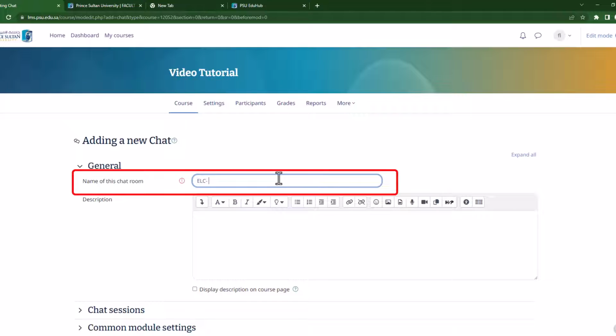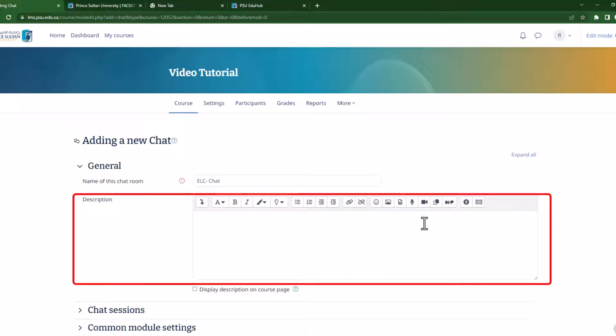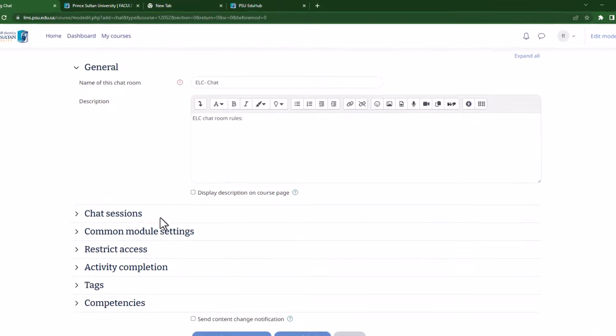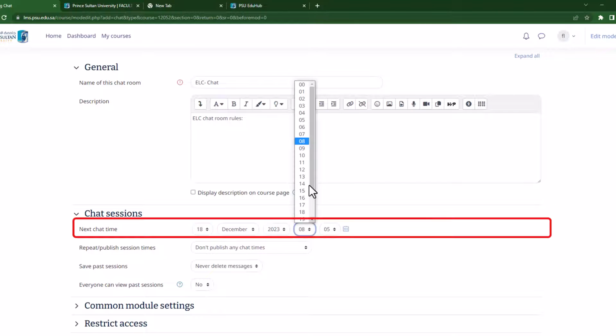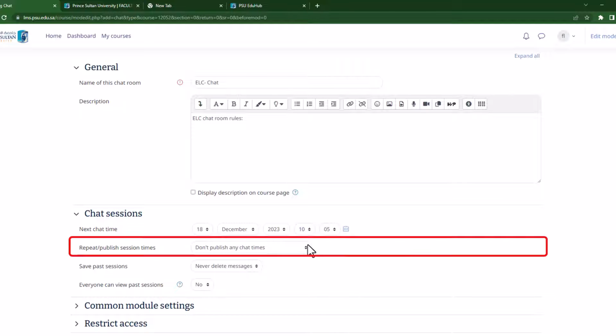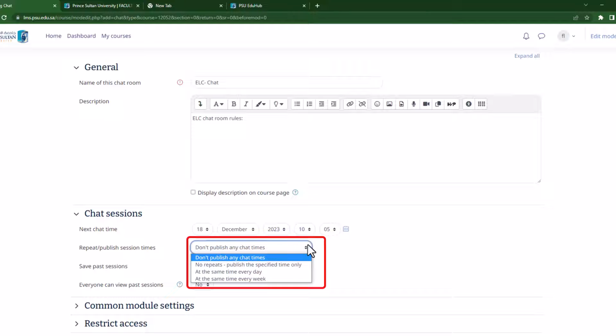Give the chat room a name that represents the discussion topic and provide a description that informs participants about the purpose of the chat. Next, in the chat sessions section, specify a specific date and hour for the participants to meet in the chat room. If you want to have multiple chat sessions, you can choose to repeat the chat session every day, every week, or disable repeating sessions altogether.